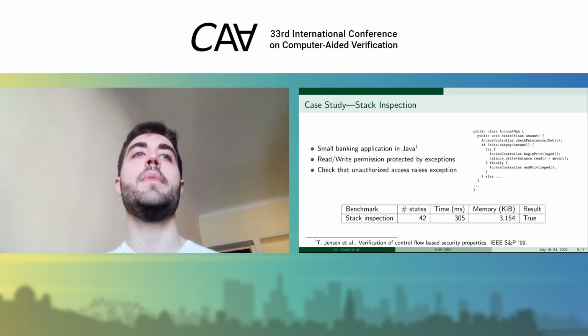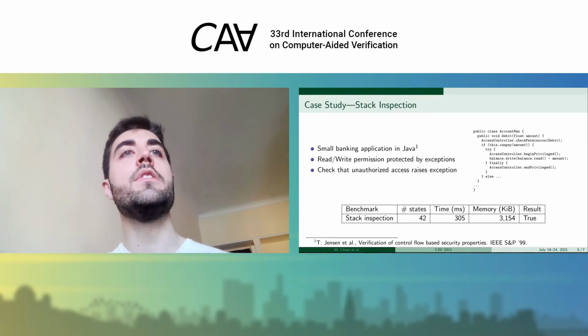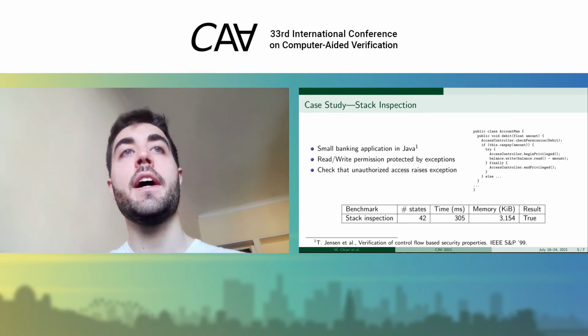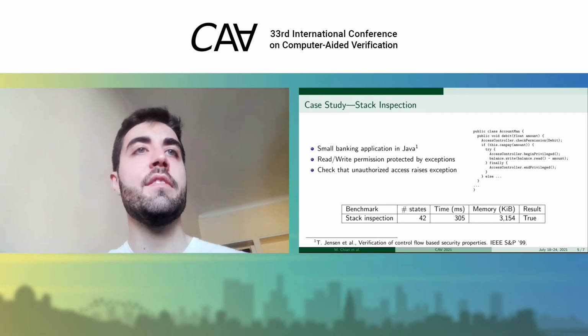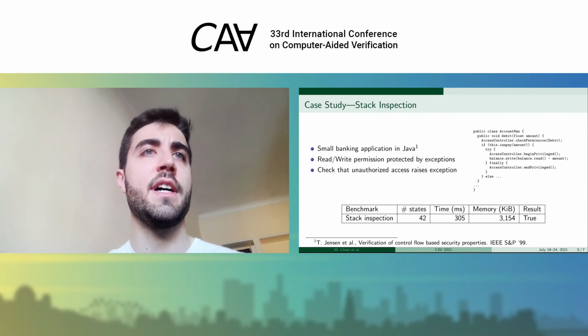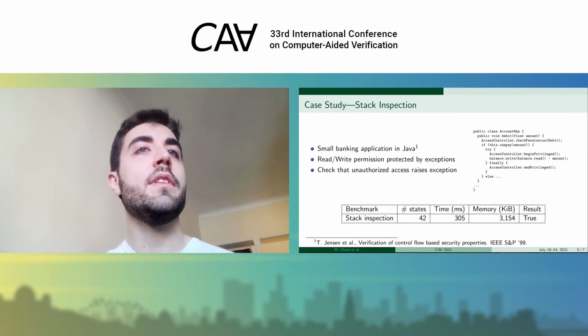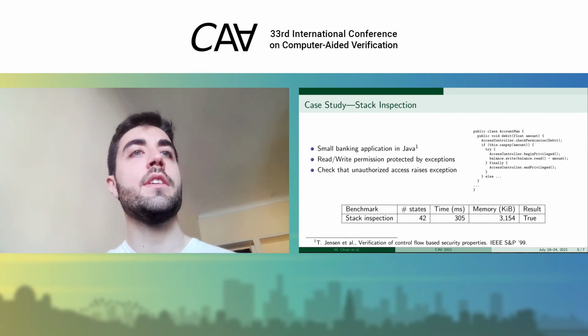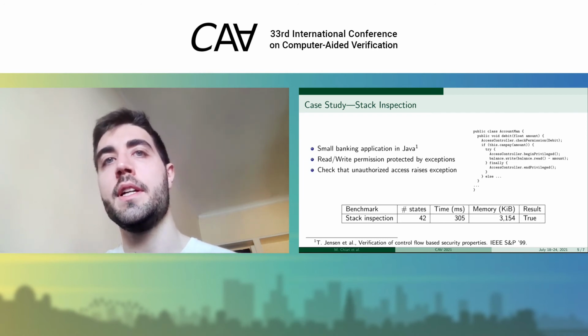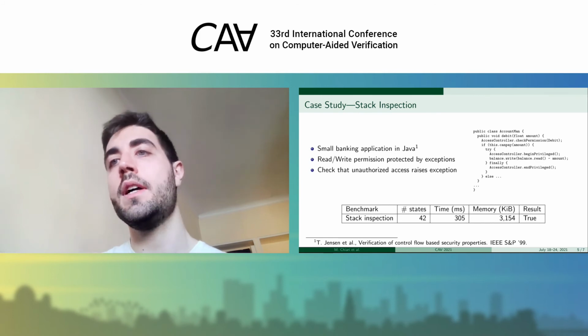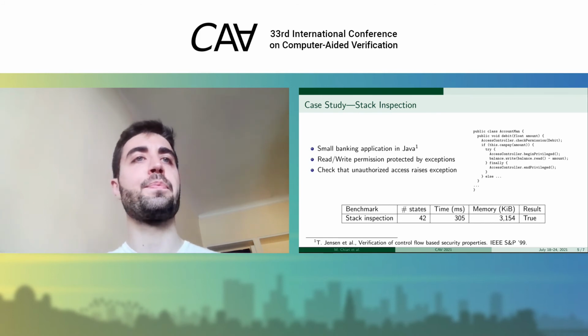Here we have a simple banking application in Java, where users can withdraw money or check their balance. Users have read-write permissions, and we must check that no protected operation is performed when a procedure issued by a user that does not have the appropriate permissions is on the stack. This is called stack inspection. We modeled this program with PONC and successfully verified that an exception is thrown whenever an illegal operation is performed. And as you can see, we did so even in quite a small amount of time.